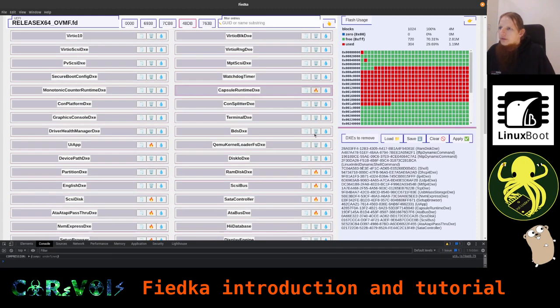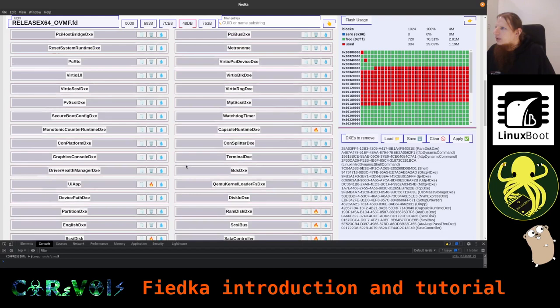So if you look further down here now, first of all, you see the fire icons here. Fire icon means removal. Let's see what else we don't really need. Well, I guess we can also remove the graphics console because we're not running graphics anyway, right? So I just hit the trash can icon there. Now we hit the apply button here on the right.